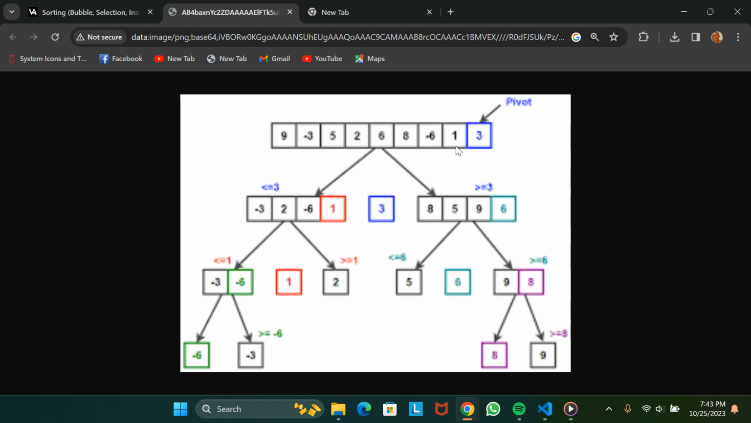In the first step of quicksort, we choose one element of the array to be the pivot. The pivot is a reference for the other elements, where we compare other elements to that element and decide where we are going to keep them. So the first step is choosing a pivot.